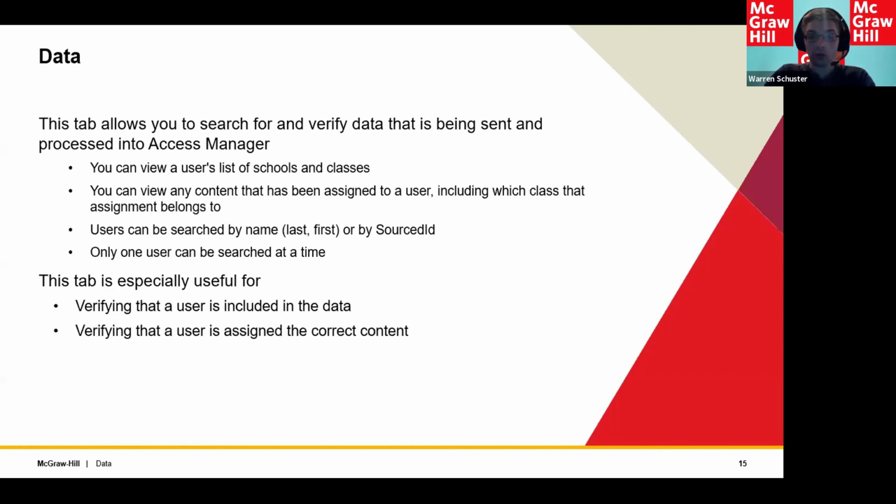Now, only one user can be searched at a time though, but this is definitely useful if you need to verify that a user is both being included and successfully processed through your data, and that a user has been assigned to the correct content through their course, class, or user level.